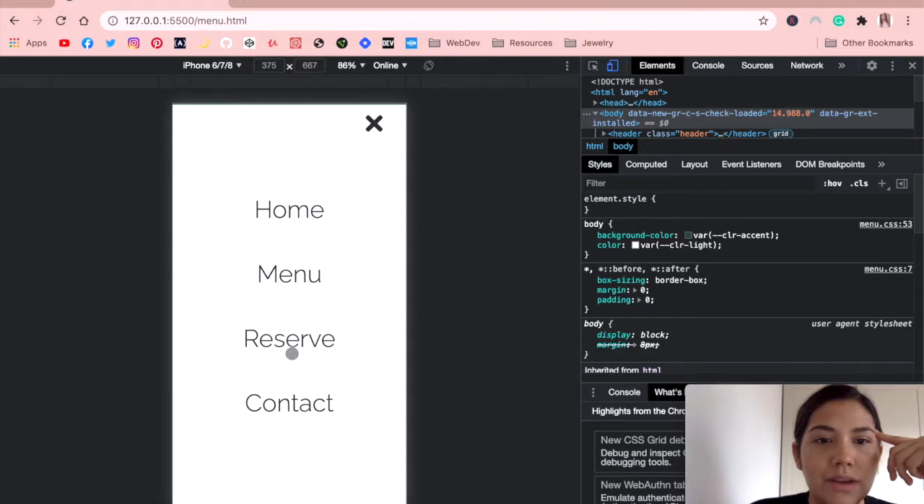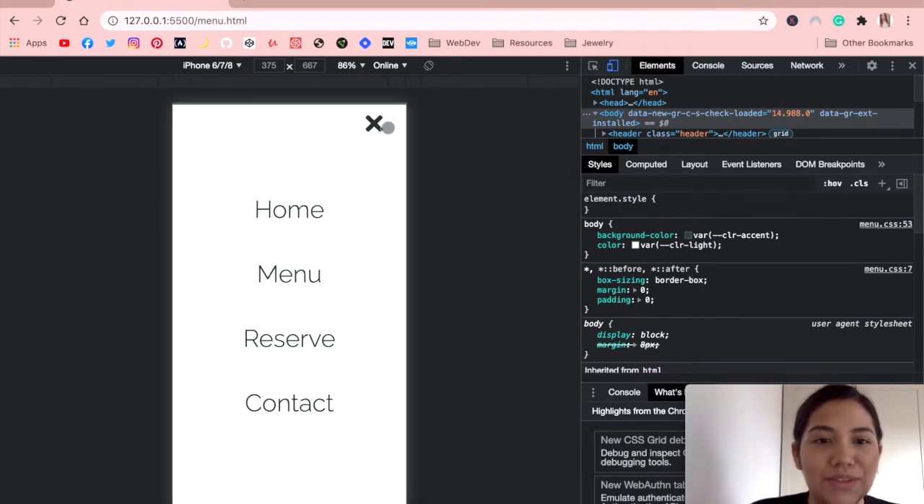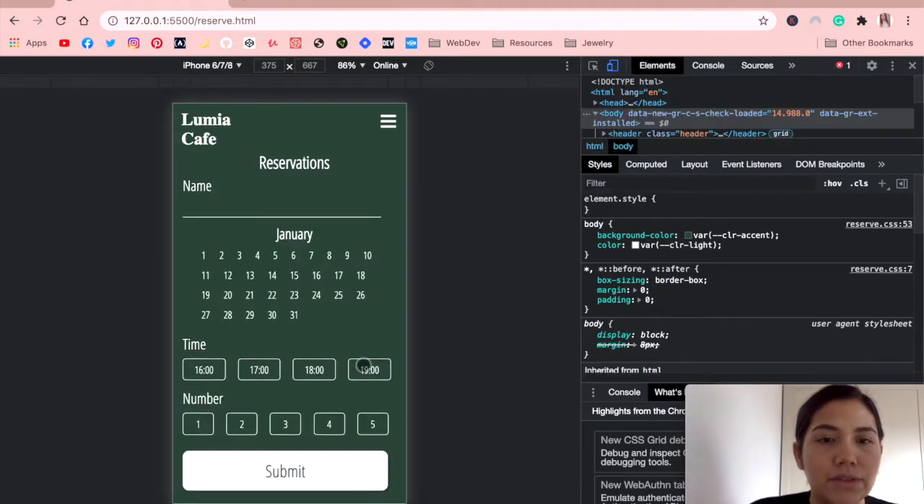And then I have here this mobile nav bar. I really wanted to add like a cool animation for this, but I'm still not sure how I'm going to be doing that or what I want to do. So you have home, menu, reserve, and contact. So we just saw the menu and the home, and then this is the reserve page.